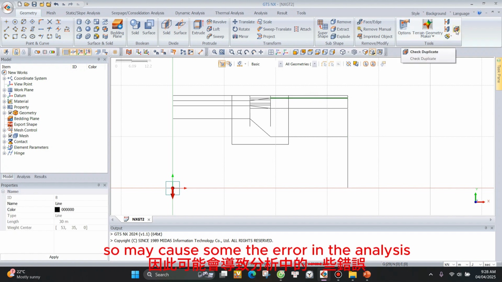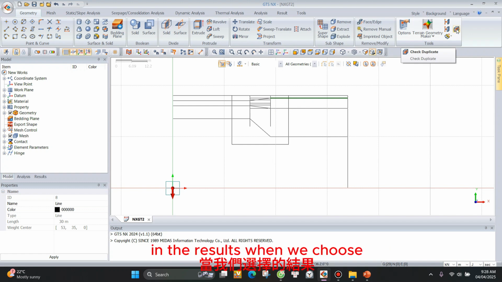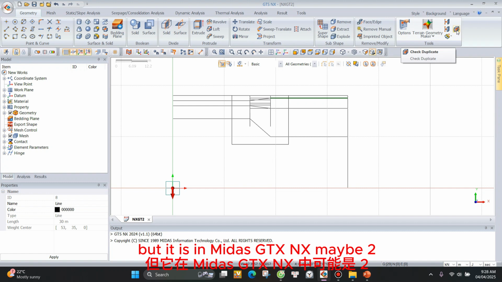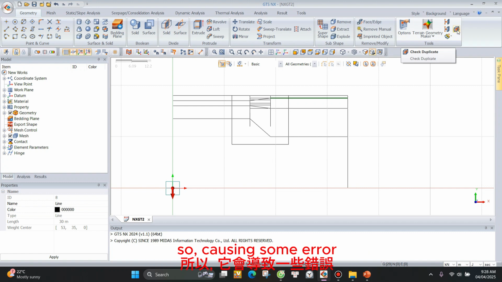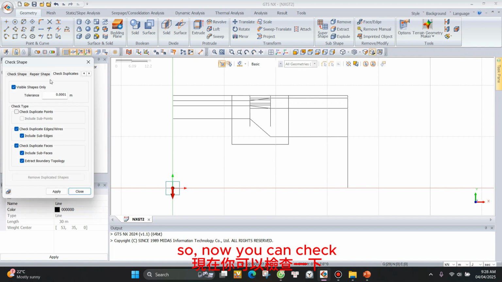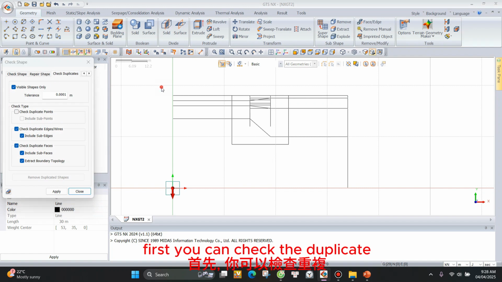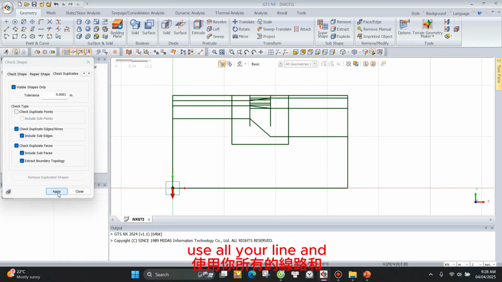We don't know, so it may cause some errors in the analysis results when we choose. Maybe we choose one, but in my GTX maybe two, so it's causing some errors. So now you can check first. You can check the duplicates. Use all your lines and your drawing, and then apply.